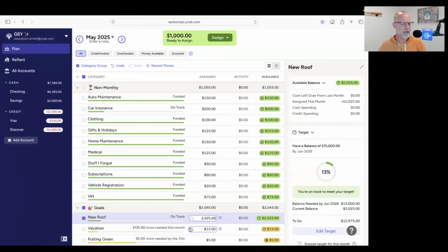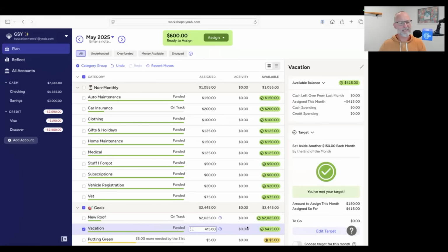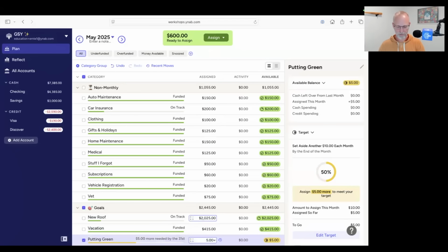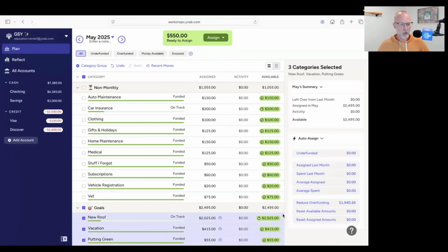$1,000 left. Maybe I've already assigned 15. Let's put in another 400. So now I've saved 415 for that upcoming vacation. And then that putting green, I've already set aside 5. Let's do another 50. So now I've assigned a total of $55. So now a good chunk of those savings dollars are protected because I've assigned them to specific categories. The money's going to stay there.